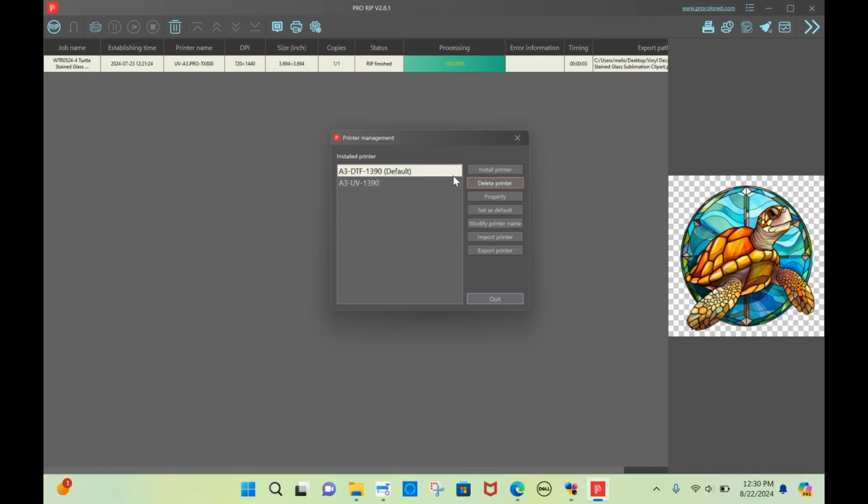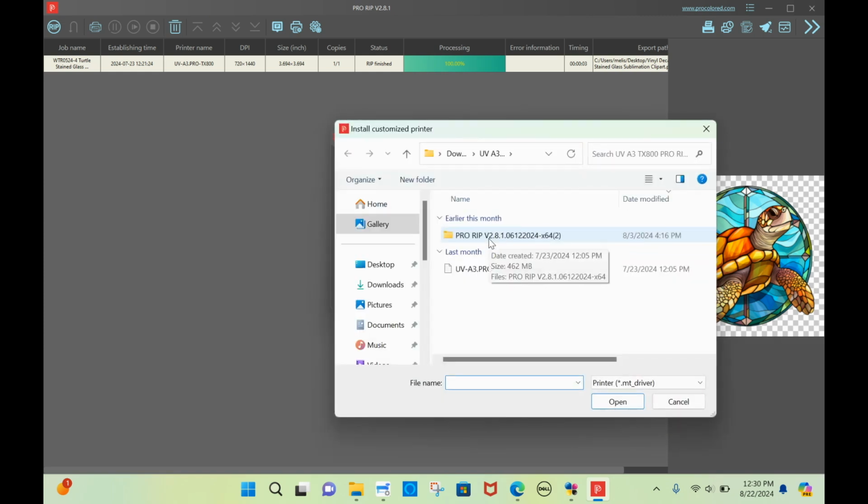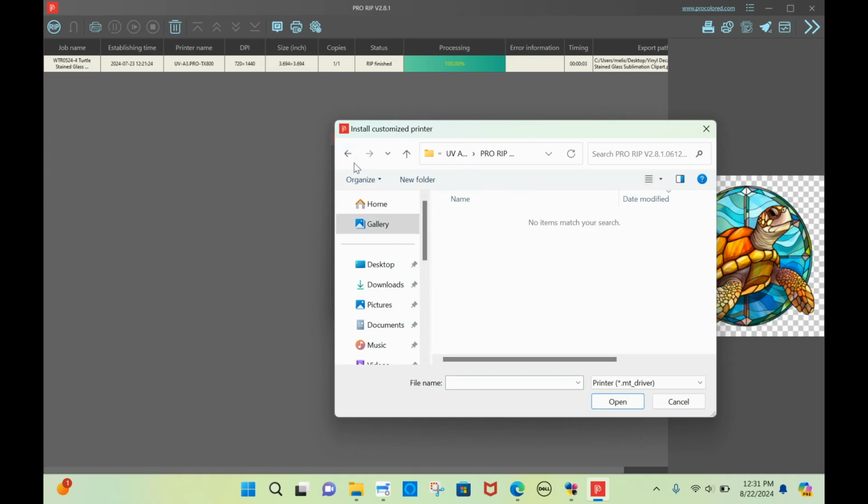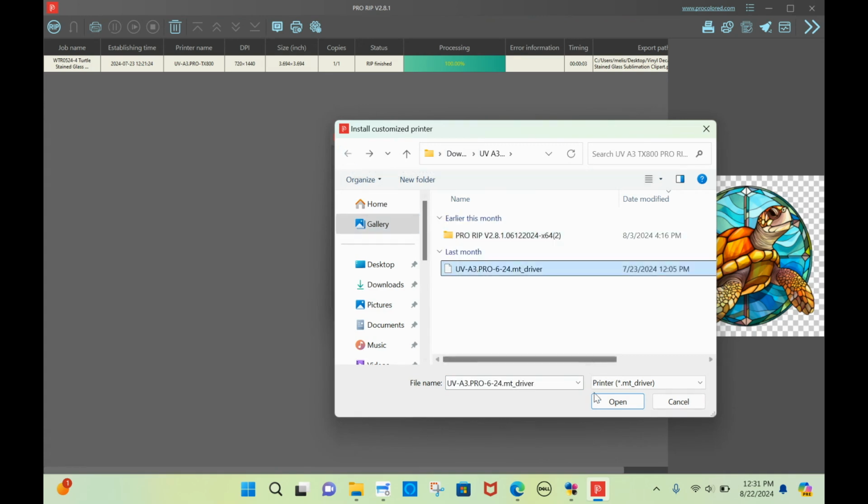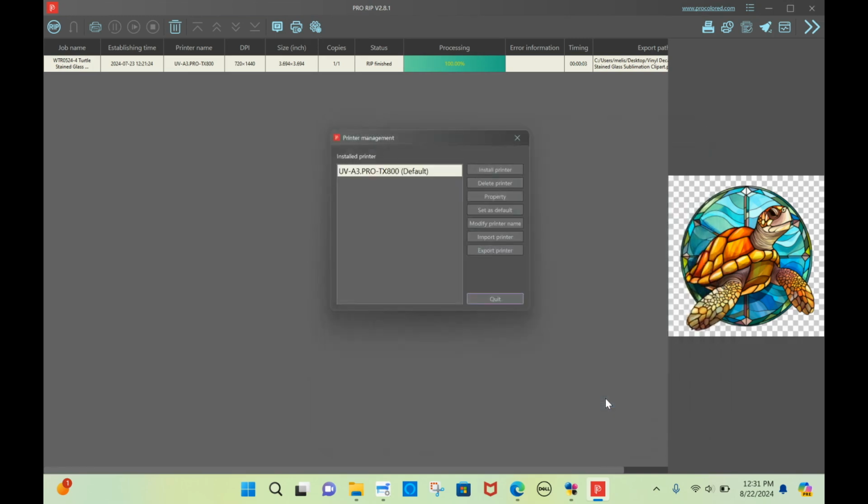Once you get through deleting all of the printers, then what you are going to do is click the button on the right side that says import printer. Okay, so now you're going to navigate back to that same folder, and in the ProRip folder, you are going to have this A3 ProRip driver. So click that and click open. And when it returns you back to ProRip under installed printers, you should now have the UV A3 Pro TX800 listed as your default. So once you do that, you are able to X out of this screen.